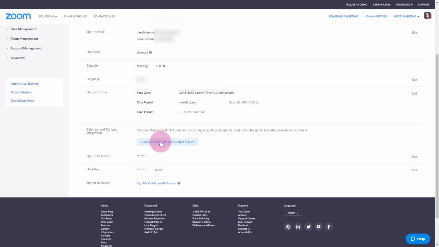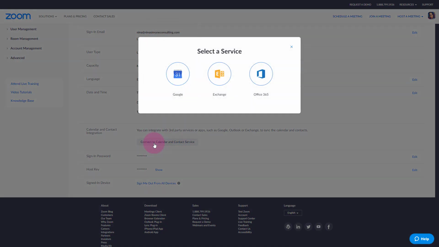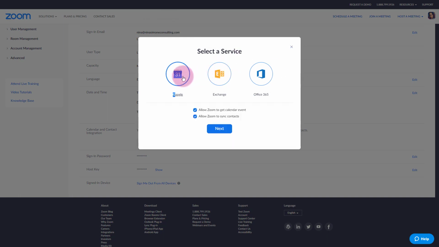The reason why is this actually puts my meetings from Zoom on my calendar automatically. I can also schedule Zoom meetings from my calendar. I use Google Calendar and I can instantly schedule Google meetings. So I'm going to go ahead and connect my calendar. In this instance, I use Google. This says allow Zoom to get calendar events and allow Zoom to sync contacts.